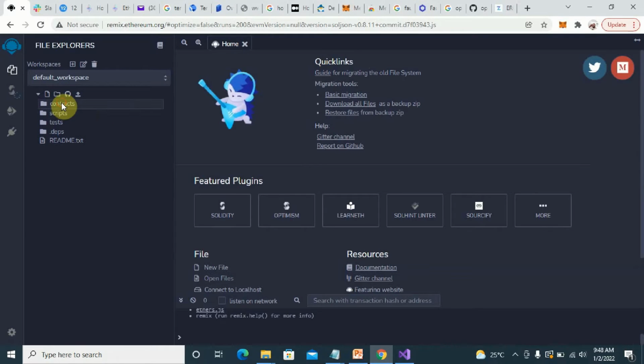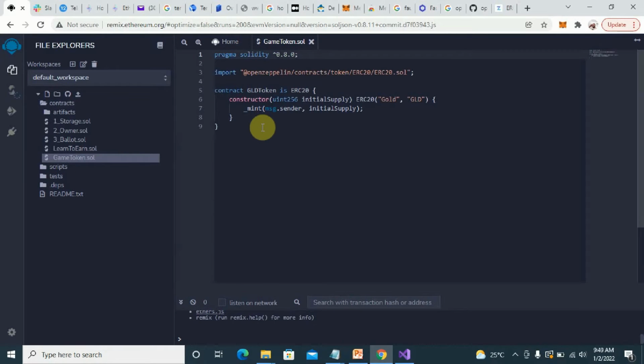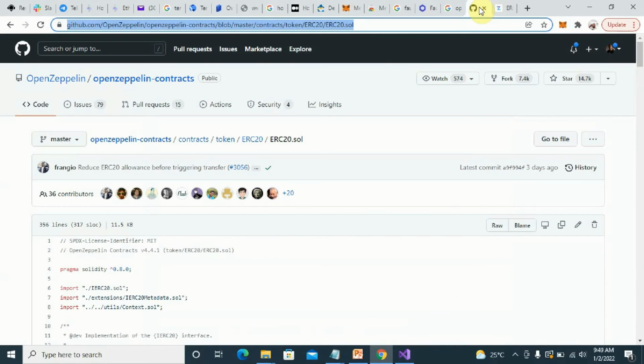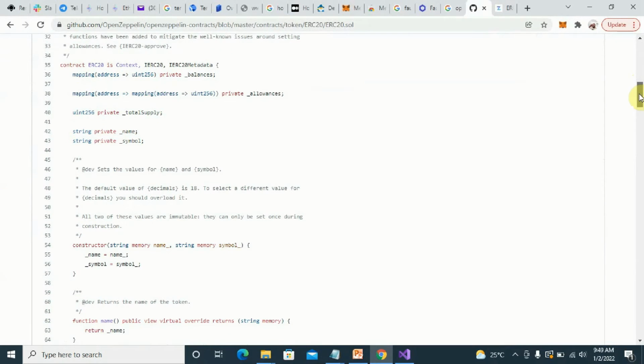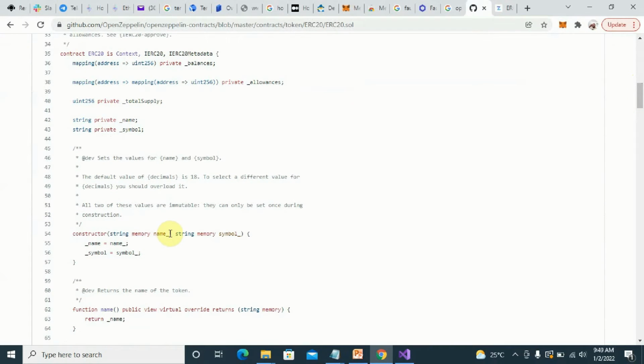Okay, I guess we have to redo this again. Okay, we have it there, GameToken.sol. Now this is inheriting from ERC20 token, which of course we opened it here. And then okay, here's the constructor, get the name and then the symbol.